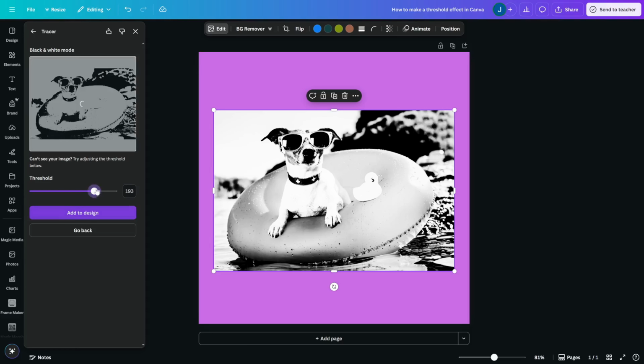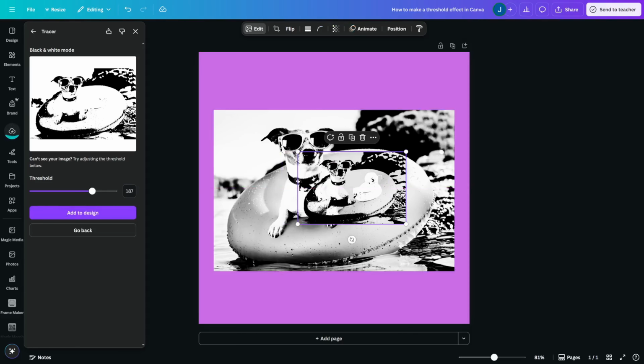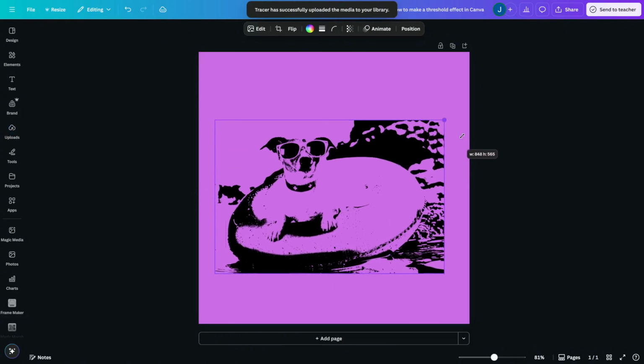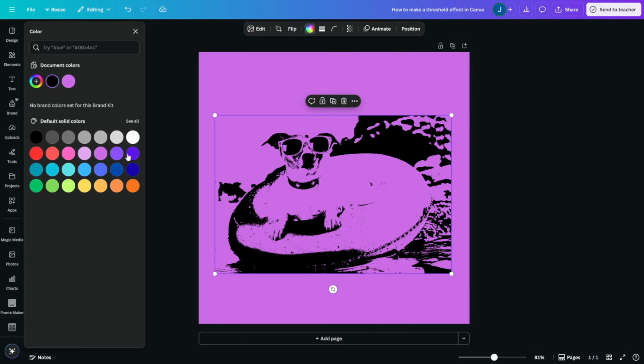From here, we can actually adjust the threshold. Adjusting your threshold gives it more color or less color. Once you have something you like, just click Add to Design. We can delete our image. And here's the threshold. We can also adjust the color.